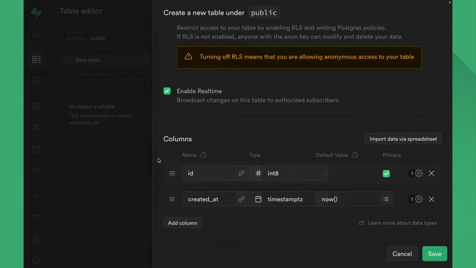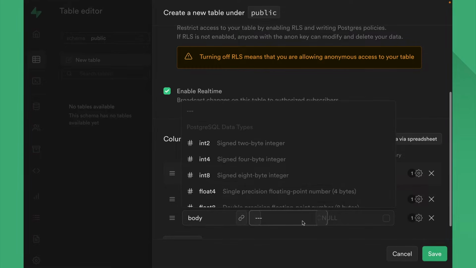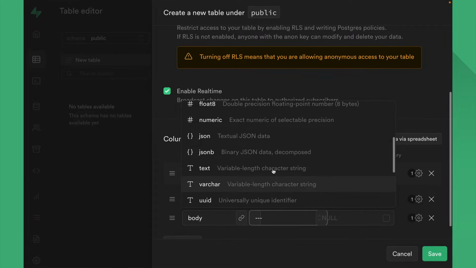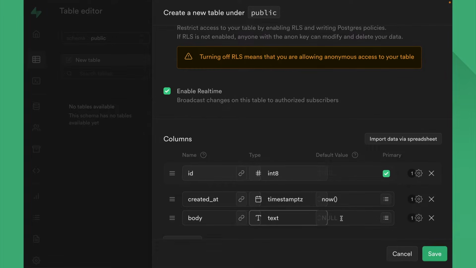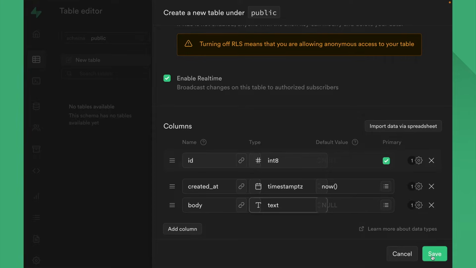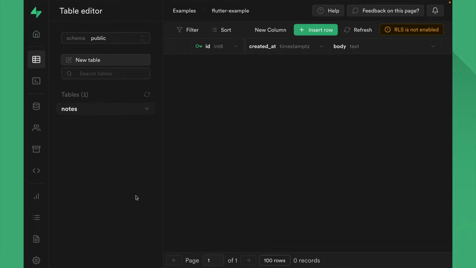ID and created at, I think we can leave them the way they are, and we can add a new body column that'll be type text that will hold the actual note body. We can leave it as a default null, and let's hit save to create our first table. Awesome! Now that we have a table set up, I think it's time to dive into some Flutter code.